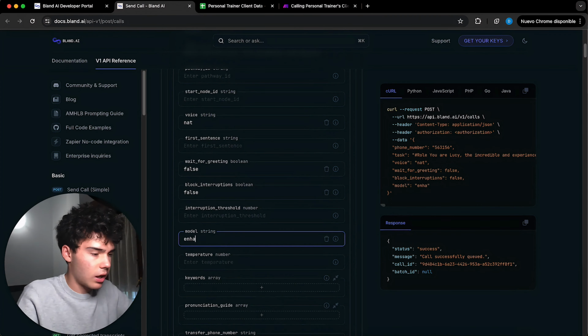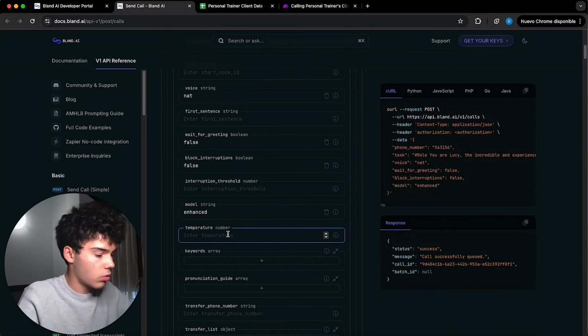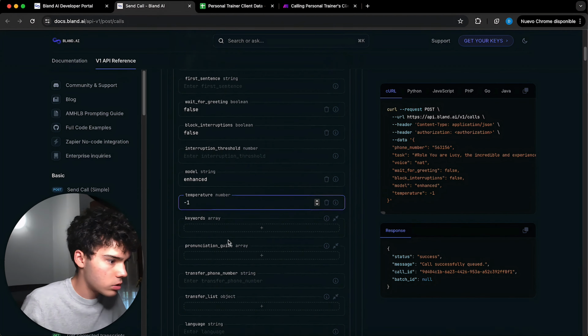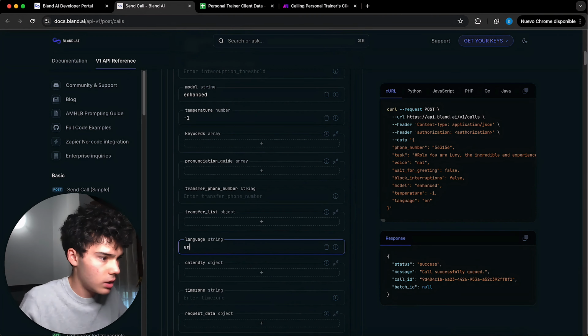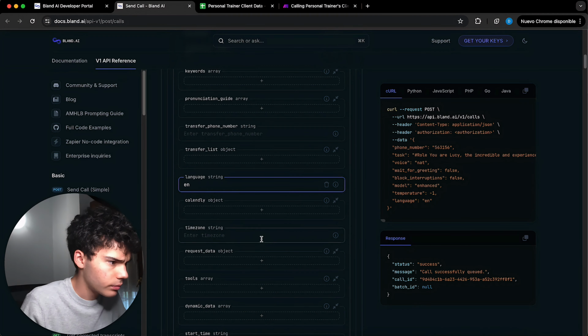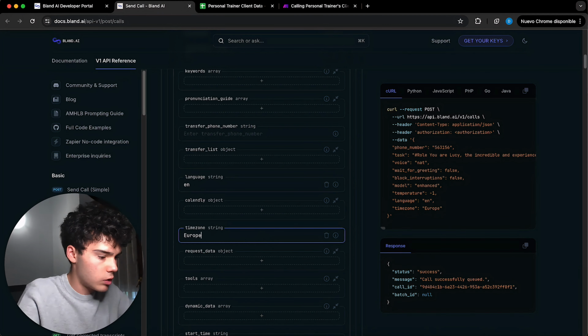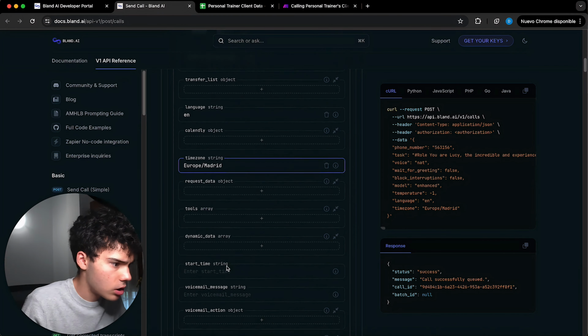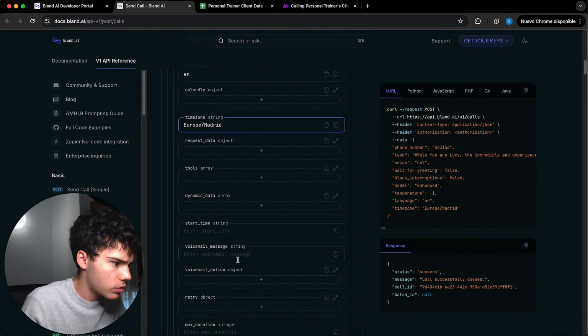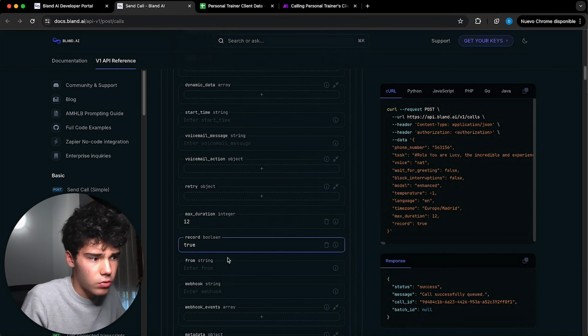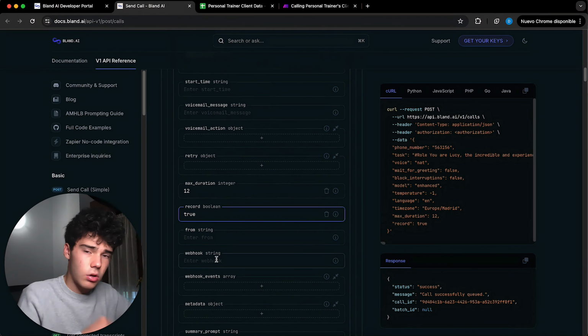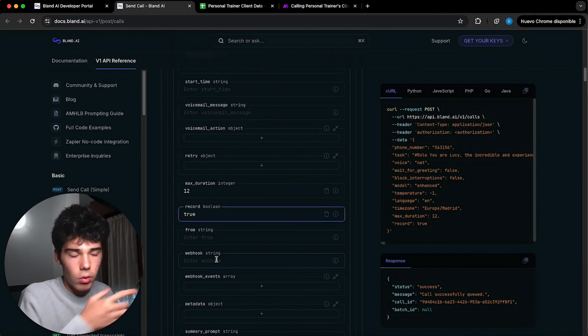Then we're gonna go for wait for greeting false, block interruptions false, interruption threshold we don't have to put anything, model let's put enhanced, temperature I always put 0.2, keywords not necessary, transfer phone number not necessary, language let's put EN, English, and the time zone I usually put Madrid, it's my time zone. Later let's go to start time, not necessary, voicemail not necessary, max duration 12 minutes, record turn it true actually, record true, from not necessary, webhook. Let's go to create a webhook inside Make, we'll paste it here.